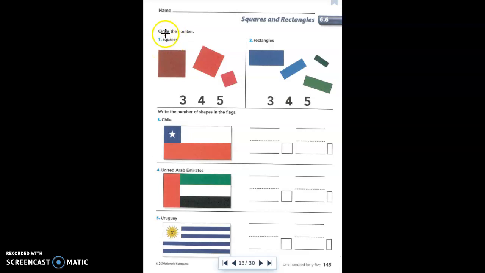For number 1, it says circle the number. So they want us to circle how many squares there are. Well, I see 1, 2, 3 squares. So I'm going to circle the number 3. For number 2, they want me to count the rectangles. So this time I see 1, 2, 3, 4. I need to circle the number 4.